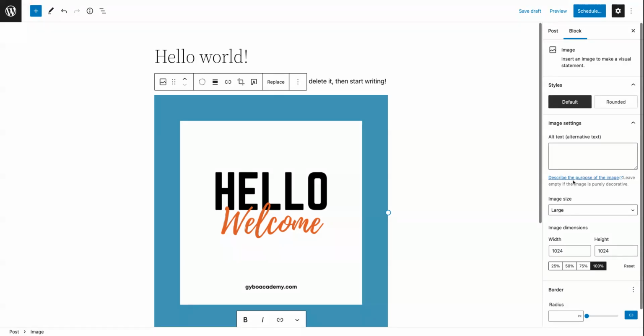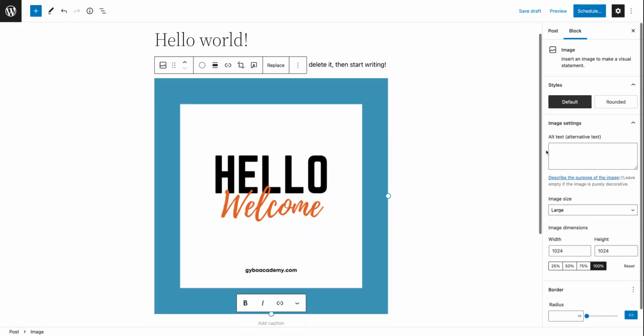Whenever you insert an image, this is really important. You always want to give it alt text. This is alternative text. This is very important for accessibility of your website. If someone's coming to your website and they're using a screen reader, they can't see the image, you need to describe what's in the image. So this is going to say text that says, hello, welcome.